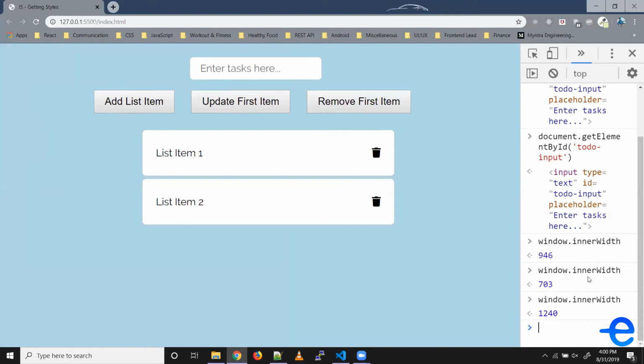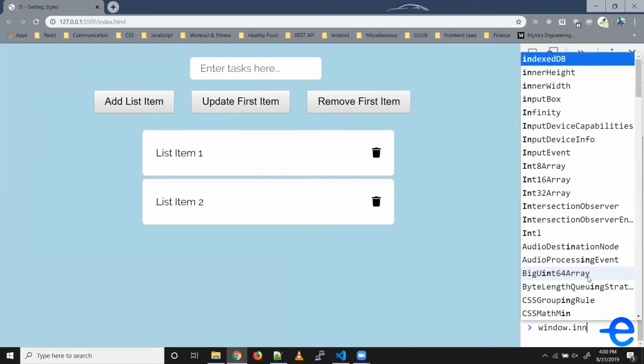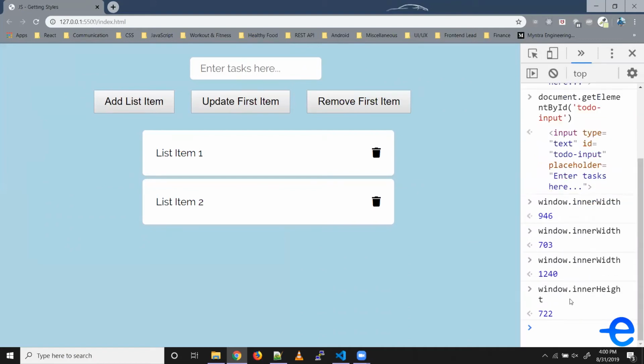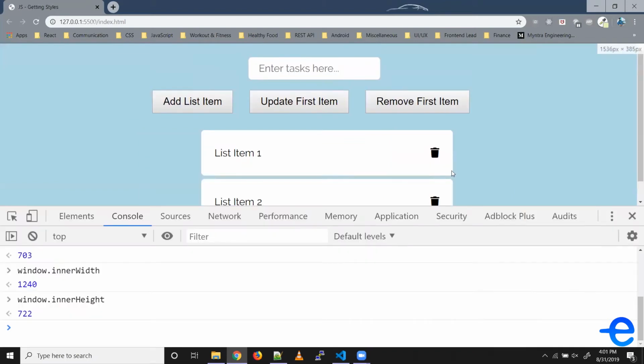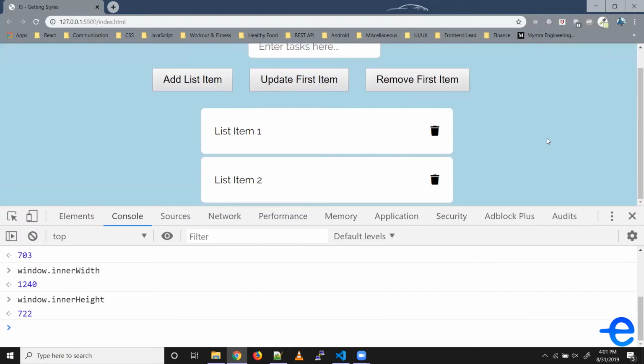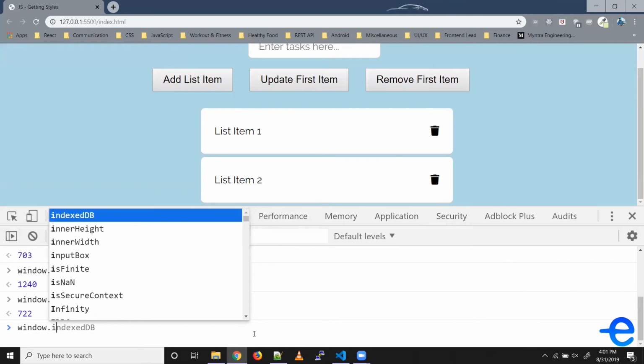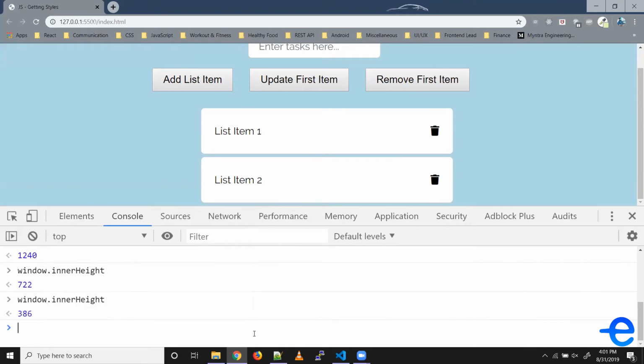Similarly, we can check the inner height as well. So window.innerHeight, as you can see, it gives us 722 pixels. Similarly, if we bring this at the bottom now, so now the available space for the web page is smaller vertically. So let's try it again. So window.innerHeight, and now as you can see, it gives us 386 pixels. So that's how the inner width and inner height properties work.